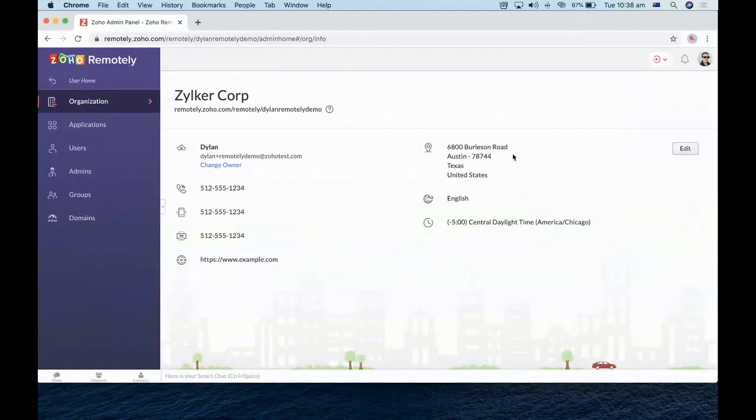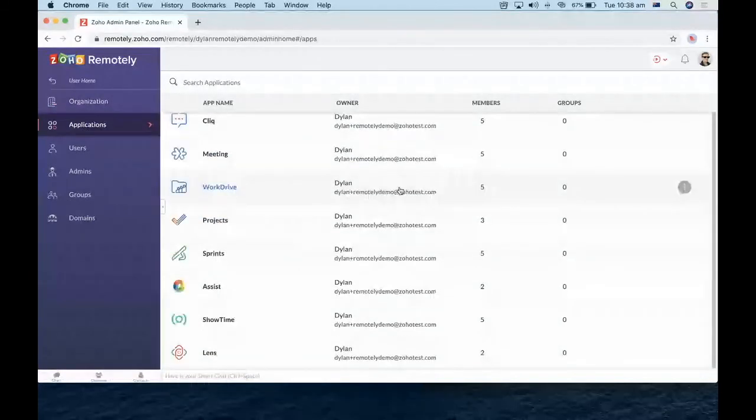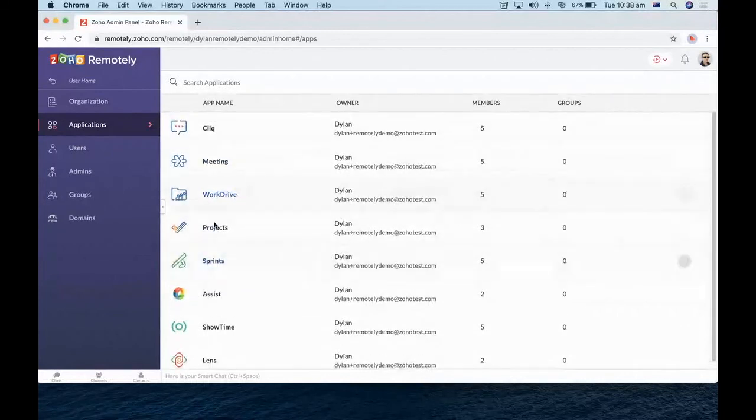this is where you would set up your organization when you first log into Zoho Remotely. So you can just put in all this information here, turn on your applications, and you'll notice that our Office Suite, Writer, Sheet, and Show, is not showing up here. That's because it's within WorkDrive. So any permissions and access rights that you set up for your staff for the Office Suite will come under WorkDrive.